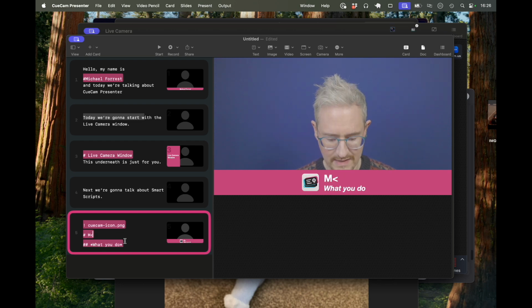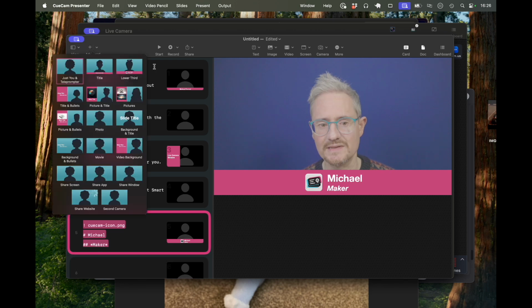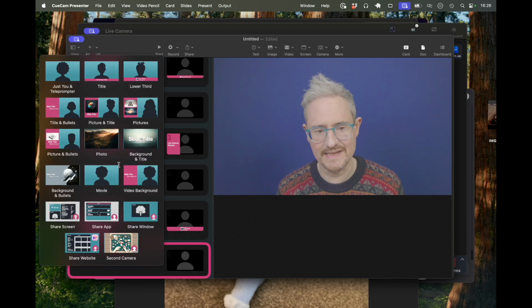So, you know, Michael, and I can say I am a maker, right? So that's in italics because it's got stars around it. If we got rid of that star, that would go. So it's really quick to edit. And you get some examples of, I think, the best kinds of slides here.